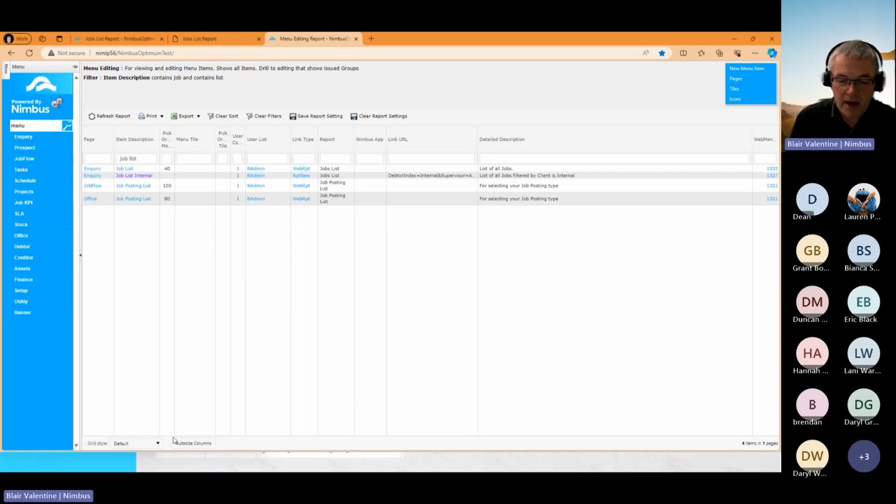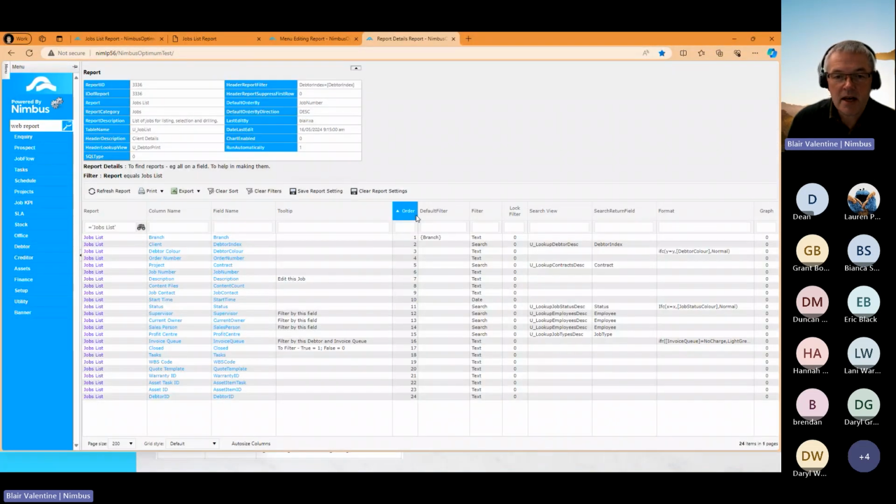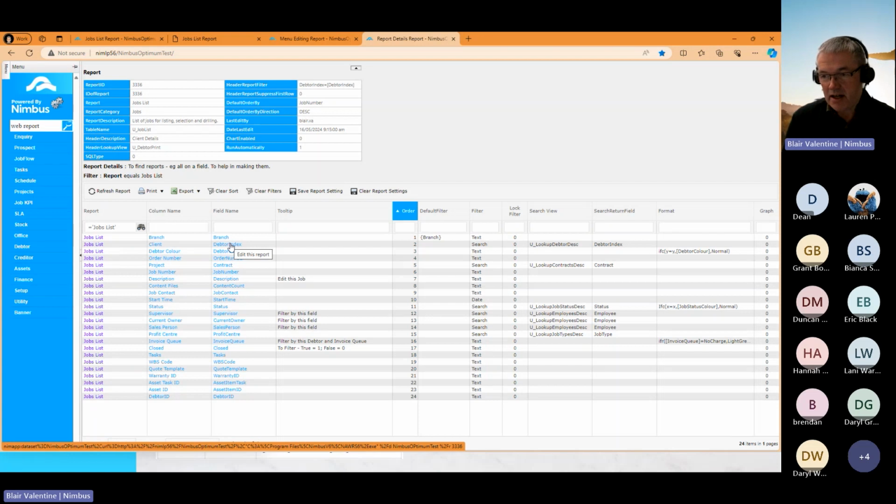And how do we know that? We can see that if we go to the web report admin, and on the web report admin you can click on the columns. So under my job list, I click on the columns and it gives me a list of the columns. Column name is what you see in the report, and it shows me that it's called debtor index in this example. So it's just knowing where the translation is. It's looking for debtor index rather than client, which is what's visible on the report itself.